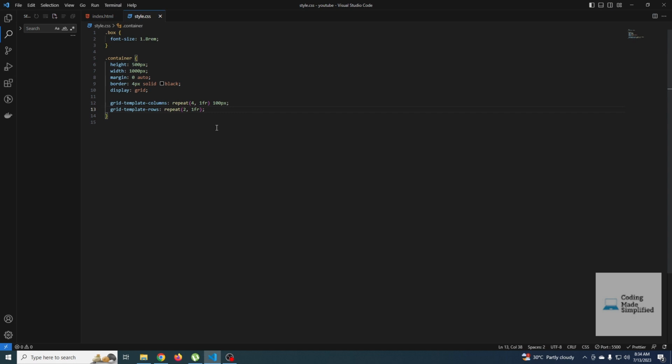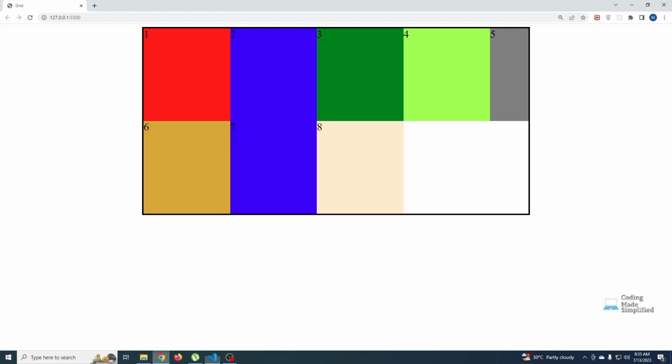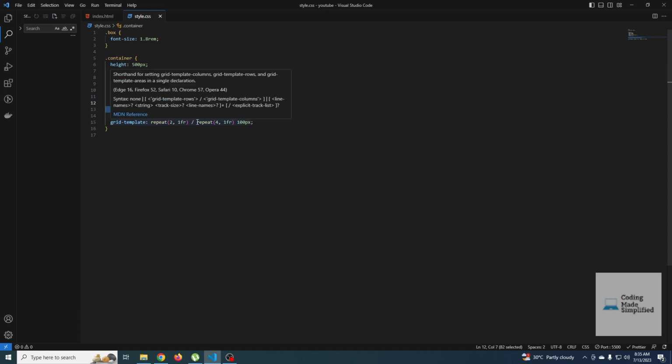Another thing that I want to show you is the shorthand for grid template columns and rows. For that you can set grid-template, and the thing you have to keep in mind is that the first value is for rows, so repeat(2, 1fr), and the second is for columns. So for that you first put the forward slash, then repeat(4, 1fr) and 100 pixels. And if I comment this code out, my layout will still be the same. Okay, it is still the same, like I have 4 columns and 100 pixels.